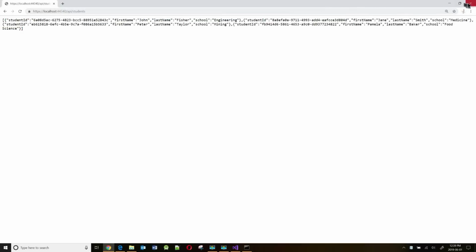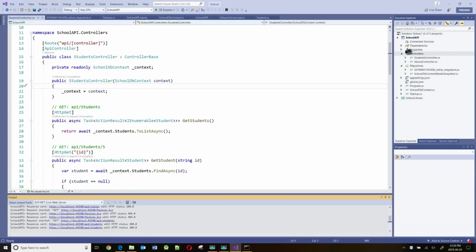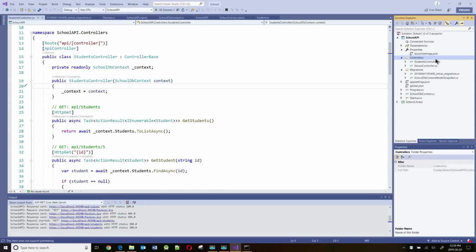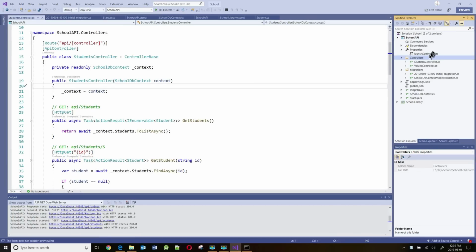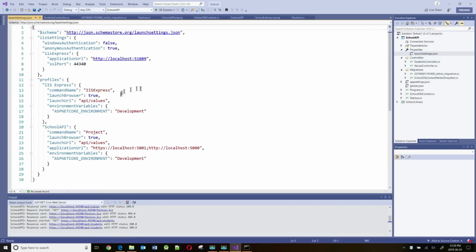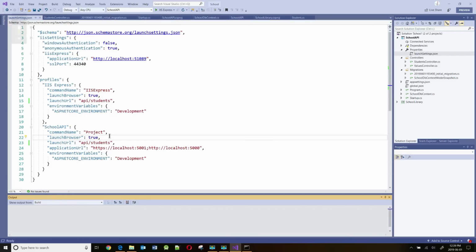Let's do one small change. Close this, and then under properties, launch settings, which is over here, let's change the default API so that instead of values, it is students. I'll change values to students. And one more time here. Now if I build and I run Control F5, it should default to my students API.